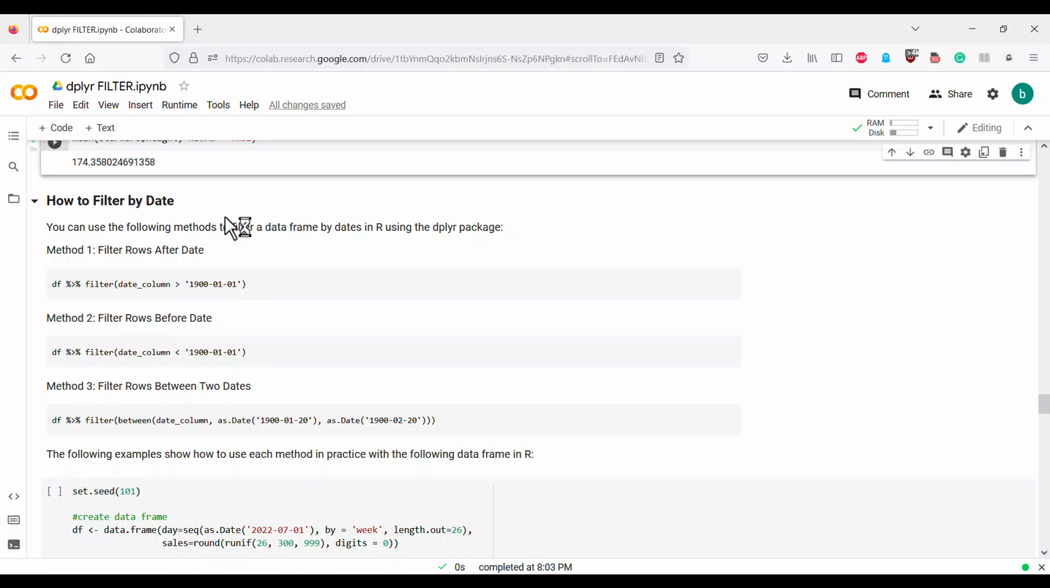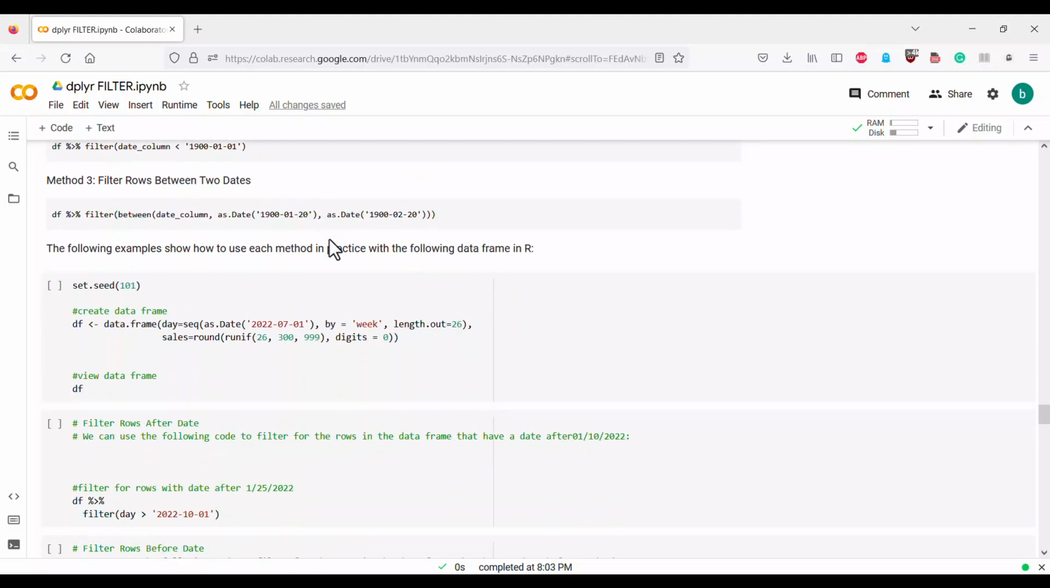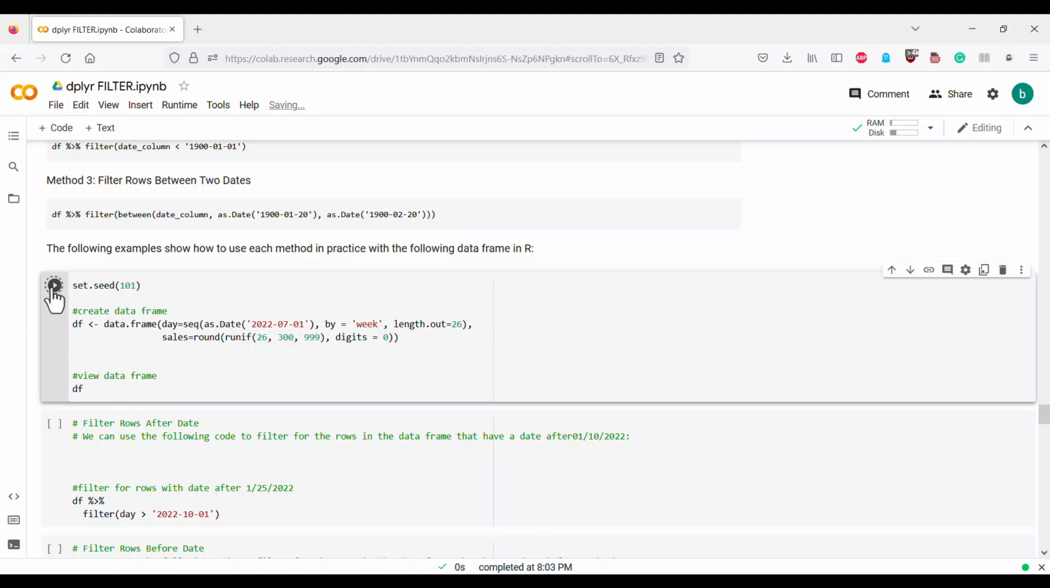Here, since this particular data frame does not have any date column, I have created a new data frame. Basically this data frame shows dates from 1st of July in a gap of 7 days, and it will repeat 26 times. Then it will create a sales column with a random value between 300 and 999, rounded off to 0, and that will happen 26 times. So this is the way we create a new data frame.